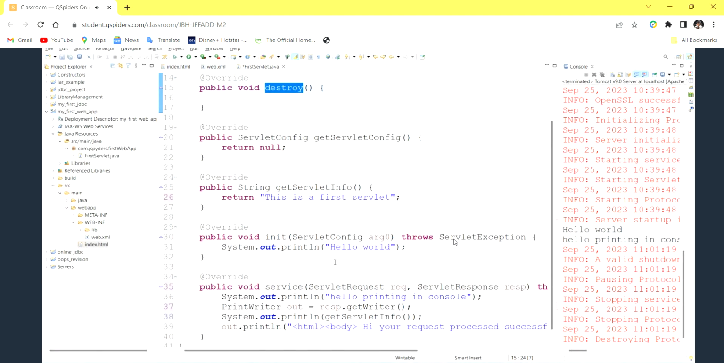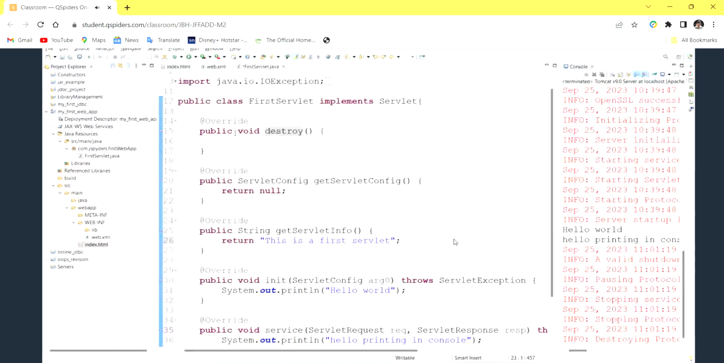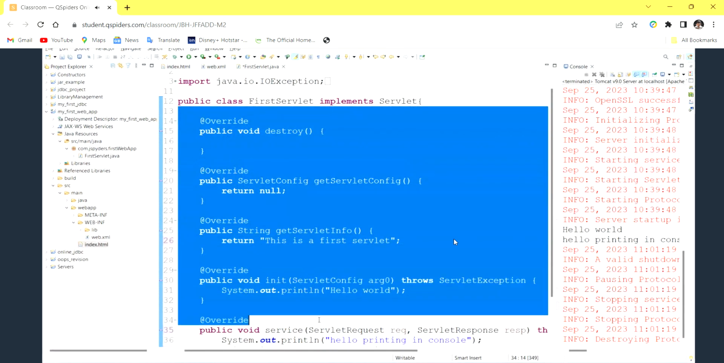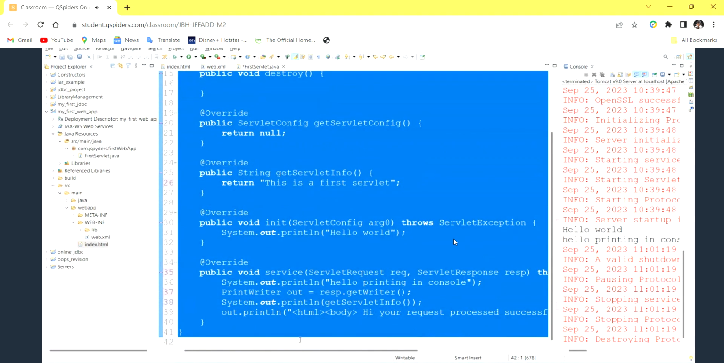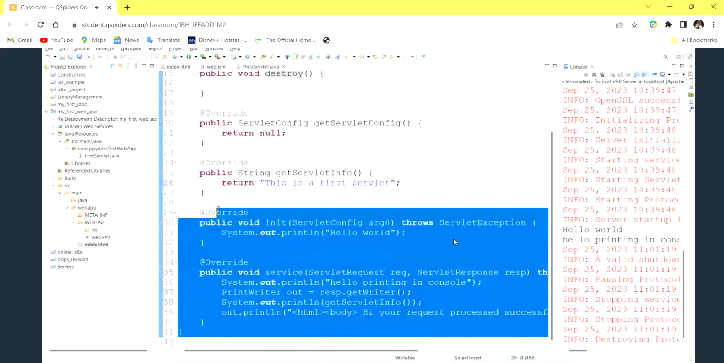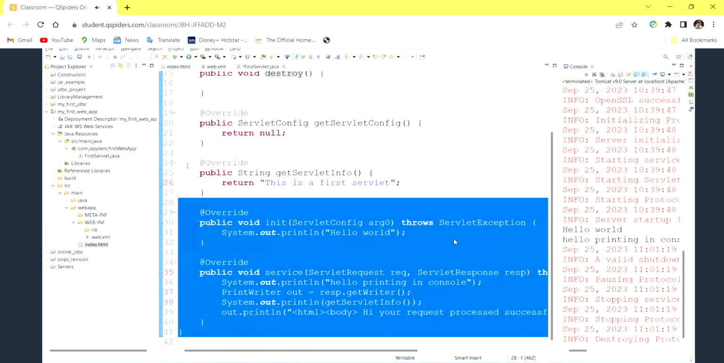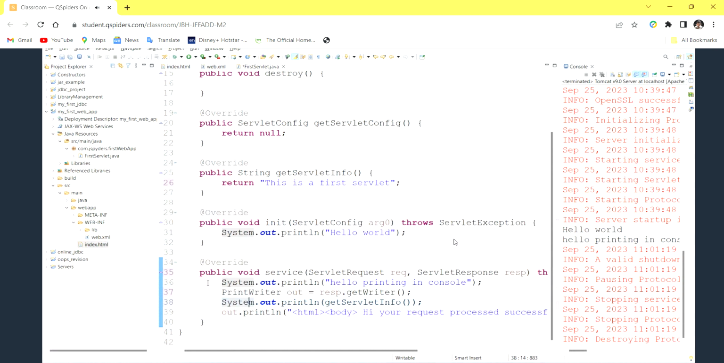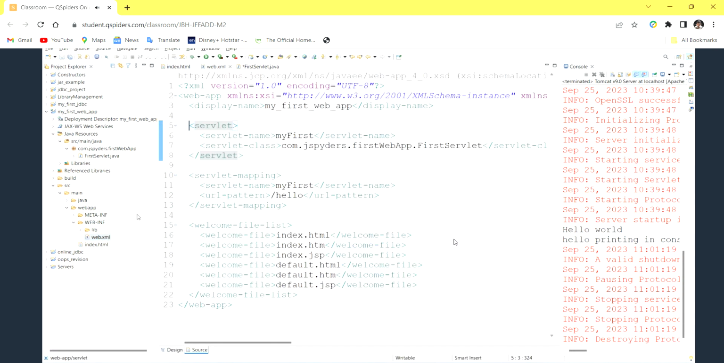So it means we have understood about this servlet class, right? It has five methods, and about the five methods, when they work and how they are going to work, we have understood, right? And now let us discuss about this XML file.